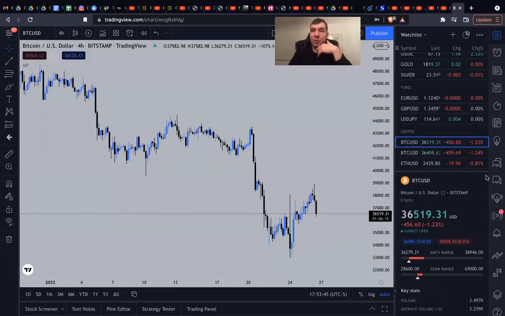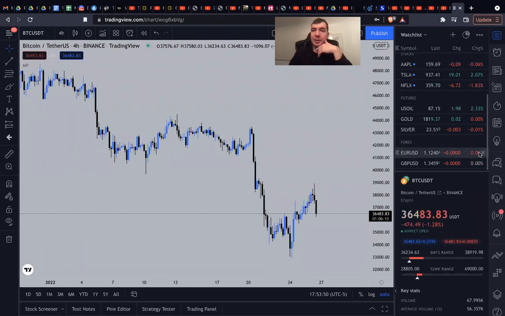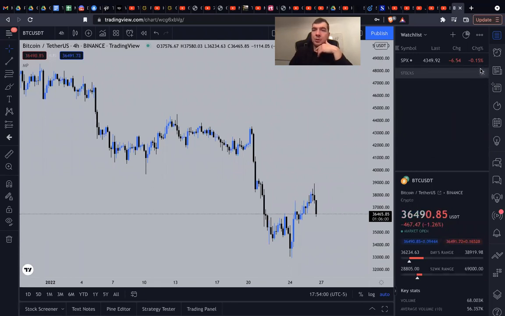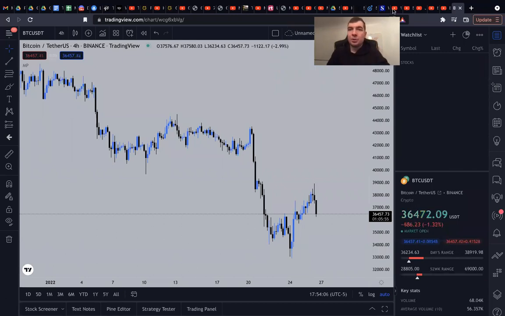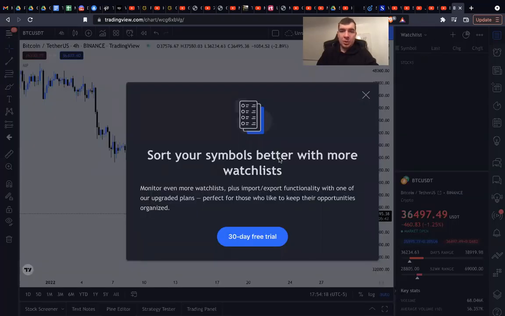So that's very, very important. Having said that, I don't want just random data feeds or anything like that. I'm going to delete everything from here. You just highlight the pair, click on the X, and you're going to delete everything that's here. All right. I'm deleting everything. The stocks, the Dow Jones, everything I don't want. Personally, I do not give a hoot about Apple or the Dow Jones or anything like that. I really, really care about crypto. So I'm going to create a list. Create a list, sort your symbols better with more watch lists.